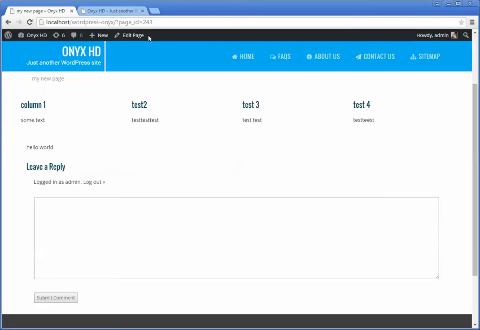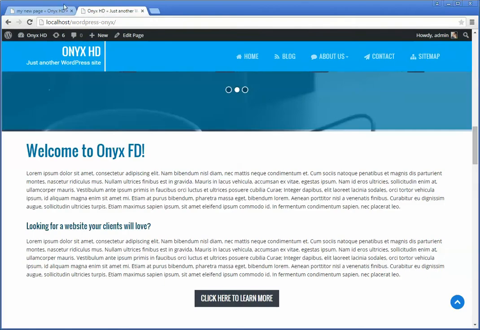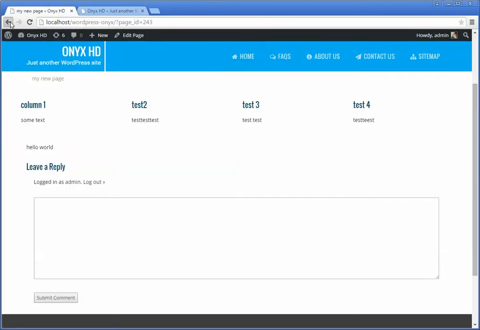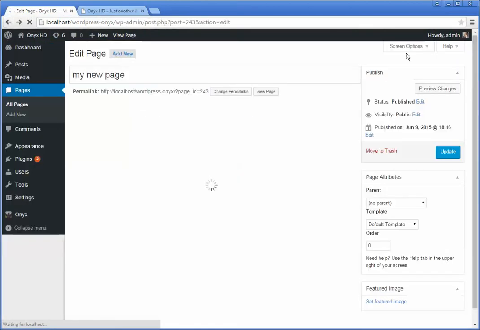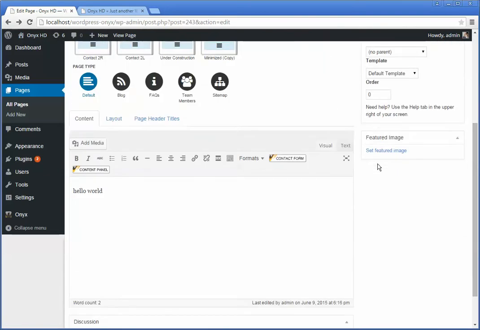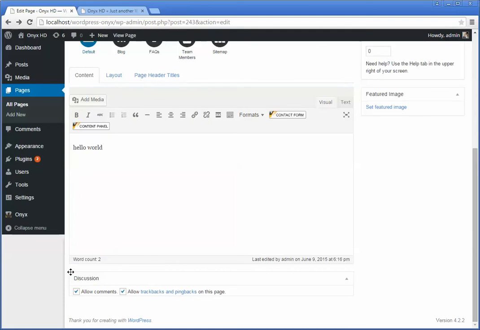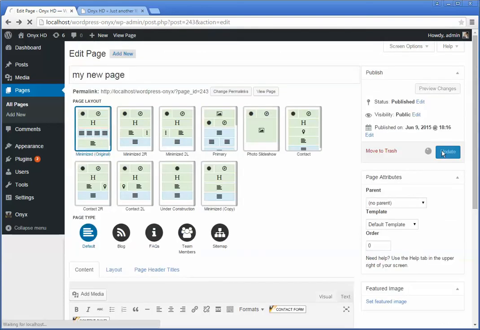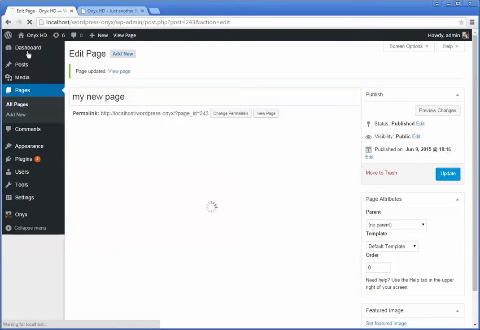Now, one thing when you're creating a new page, a lot of people don't know this. How do you get rid of this comment box? To do that, let's head back to the editor here. Screen options, and make sure that discussion is enabled right up there. Okay, and you just scroll down. You're probably going to find it right at the bottom underneath the content, and you'll see allow comments. Just disable that.